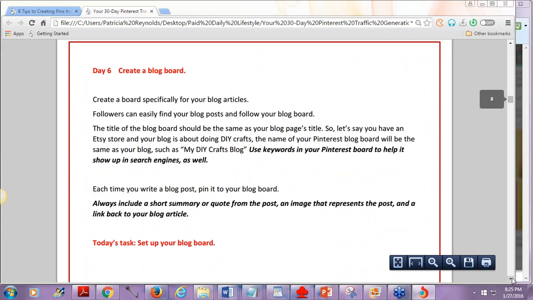Now, you know I'm loving this one. Those of us who blog, he suggests that you create a board that is specific to your blog articles. And here, your followers can easily follow your blog post and can follow that blog board. And the title, he says, of this particular board should be the same title that you have for your blog.